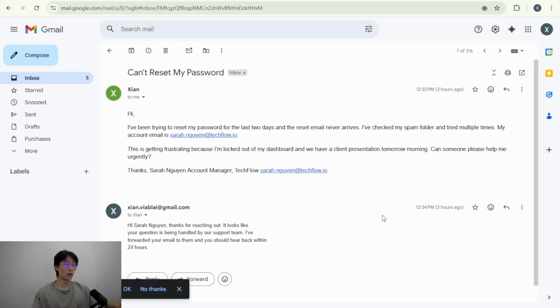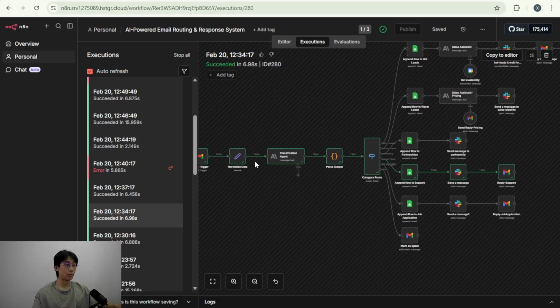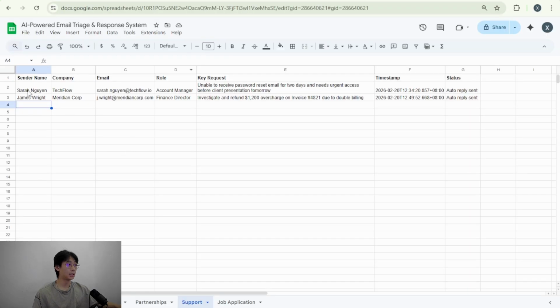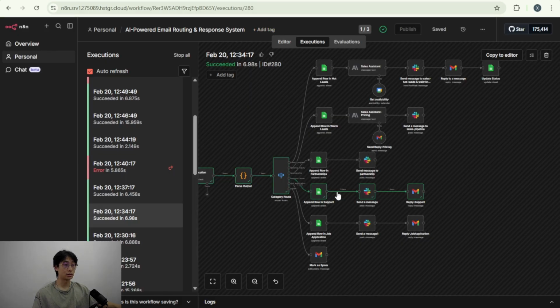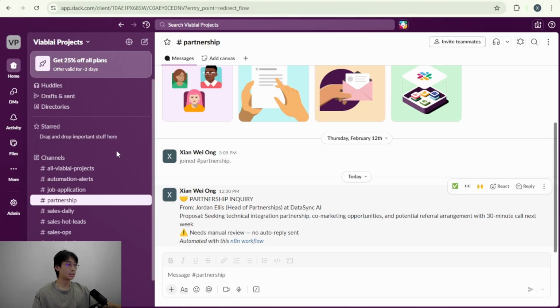So for support tickets, this is an example email by Sarah Nguyen, and she's been trying to reset her password for the last 2 days, but she's having trouble with it, and so she sent in a support ticket. Once we receive that message from her, the agent will classify it, and it classified it as a support issue. So we're going to then append a row in the support sheet here, Sarah Nguyen, and what's the key request. And the next step is to send a notification to our team in Slack.